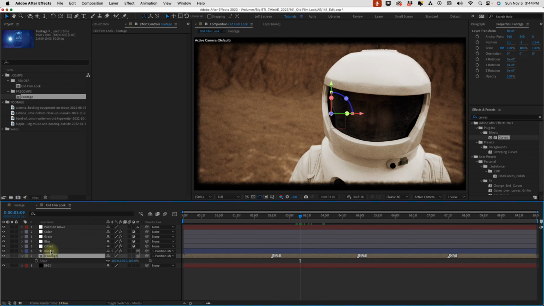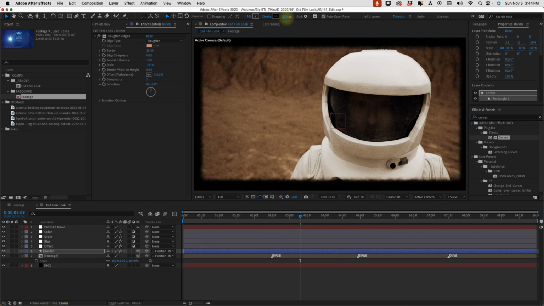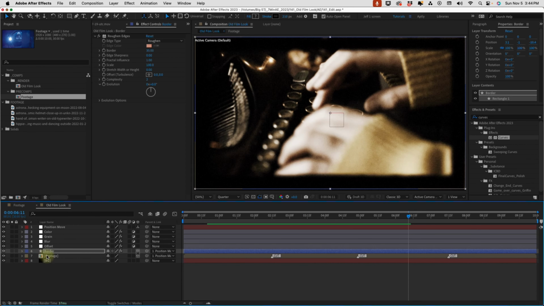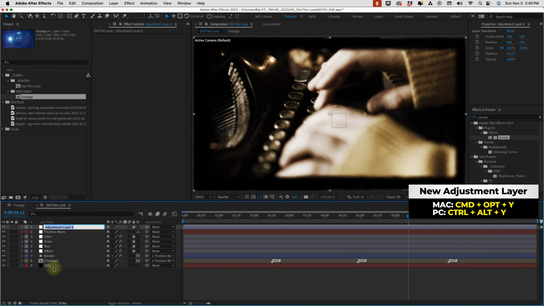Okay, and actually I want to make my border maybe a little bit thicker to just kind of have it come in a little bit deeper. So maybe we'll set this to like 210. And then I want to add in a little bit of a burn film. So Command Option Y to create one more adjustment layer. And we're going to call this burn film.